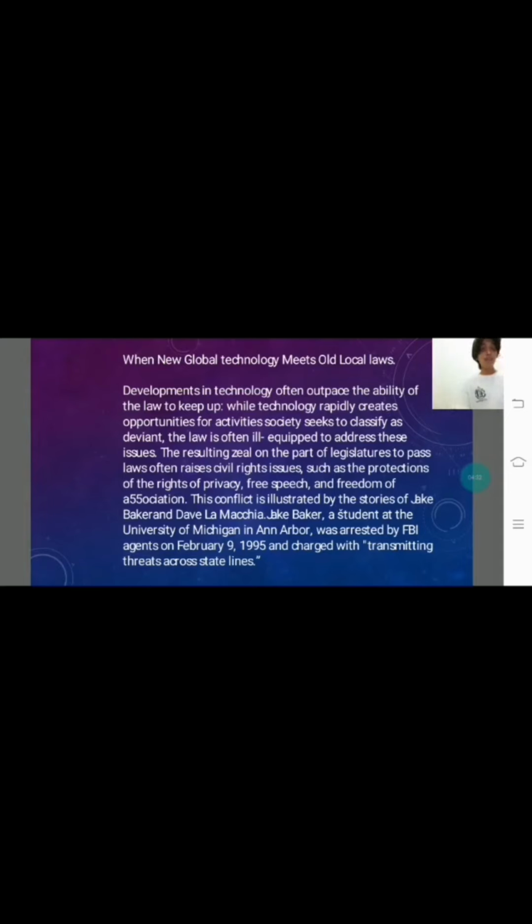When new technology meets old law. Developments in technology often outpace the ability of the law to keep up, while technology rapidly creates opportunities for activity that society seeks to classify as deviant. The law is often ill-equipped to address this issue.